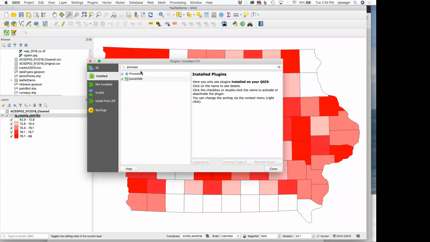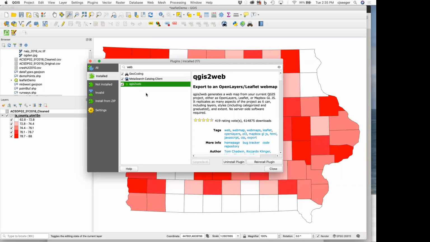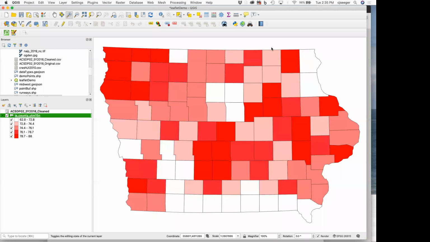Yeah, it's not showing up. QGIS2web, there it is. So you're looking for QGIS2web, that is the name of the plugin. If you need to search for that, you can. And it will add an icon to your screen, right here, that lets me create a web map.